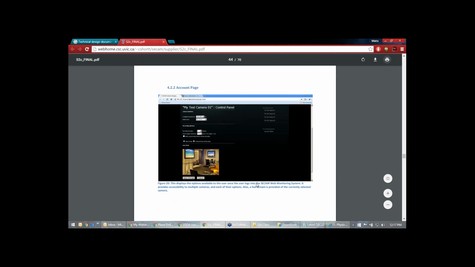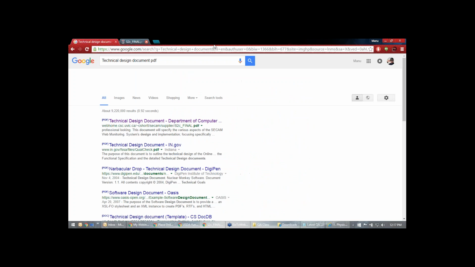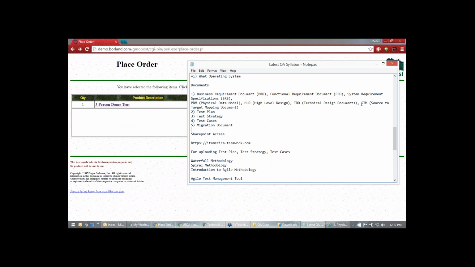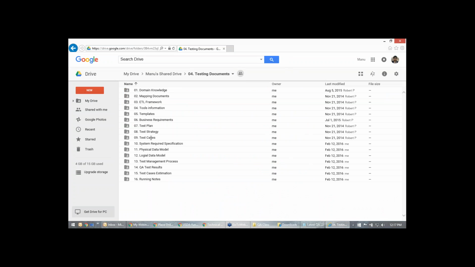Okay, and there are some screenshots. So that is the technical design document. STM, source to target mapping. Everyone knows what STM is. So it's source to target mapping. So it's a mapping document.